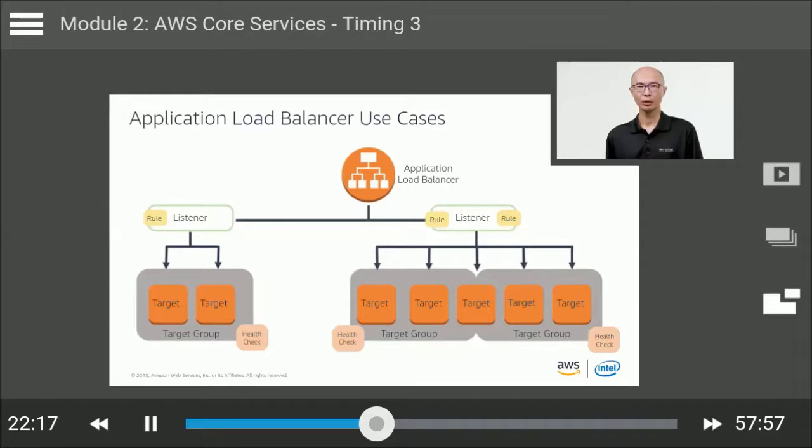To register those targets to the load balancer and configure the health check the load balancer will use for the targets, you create target groups. Targets can also be members of multiple target groups. Depending on how your backend is designed, targets can be either EC2 instances or containers.